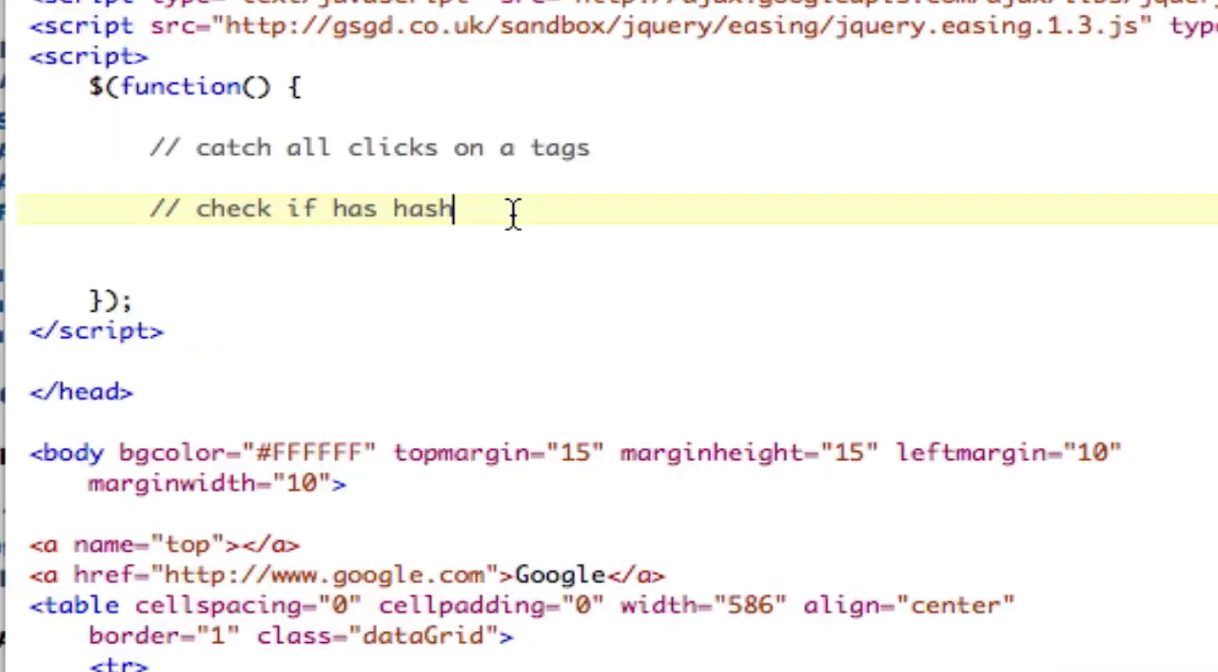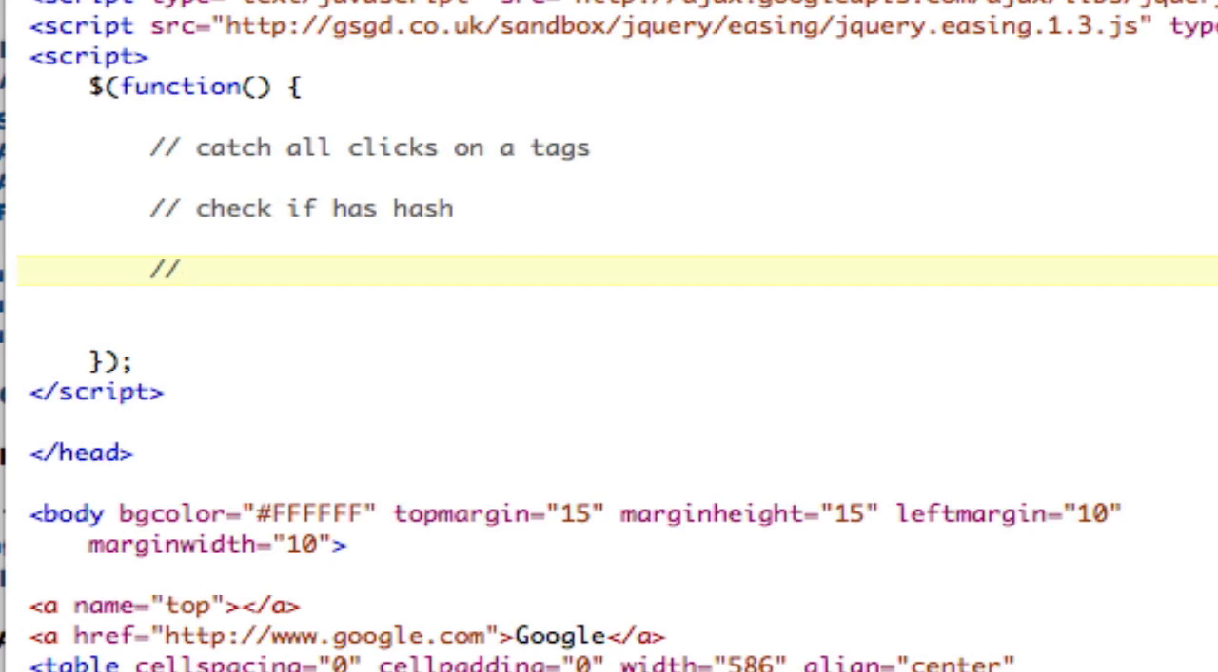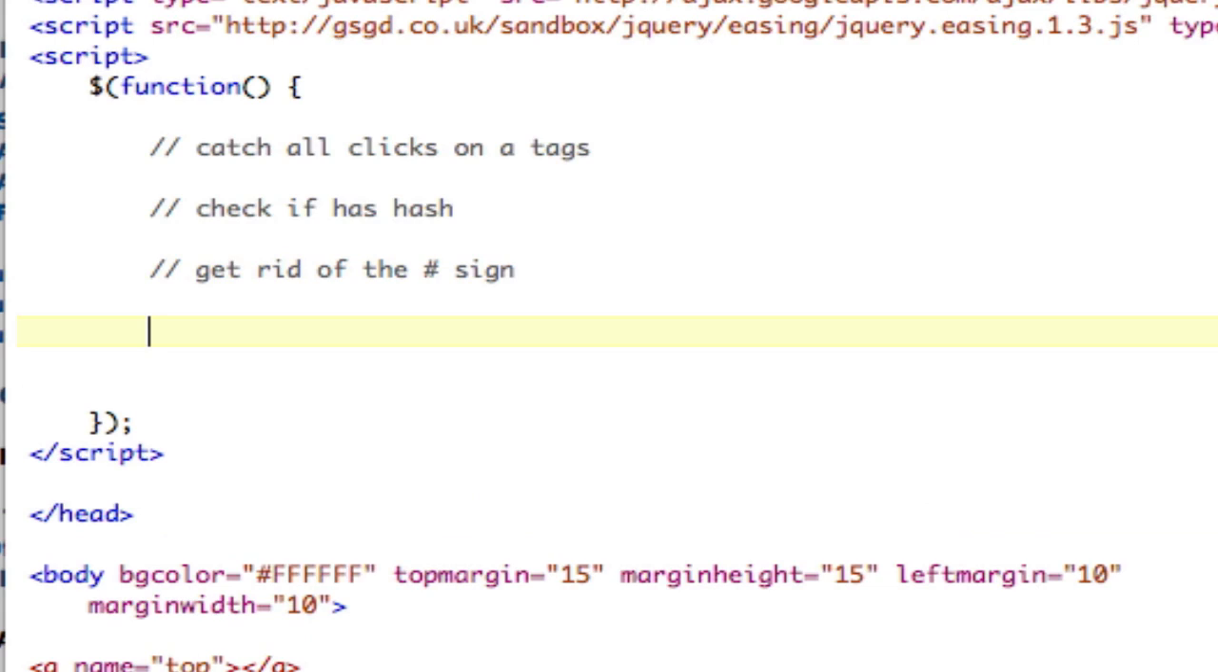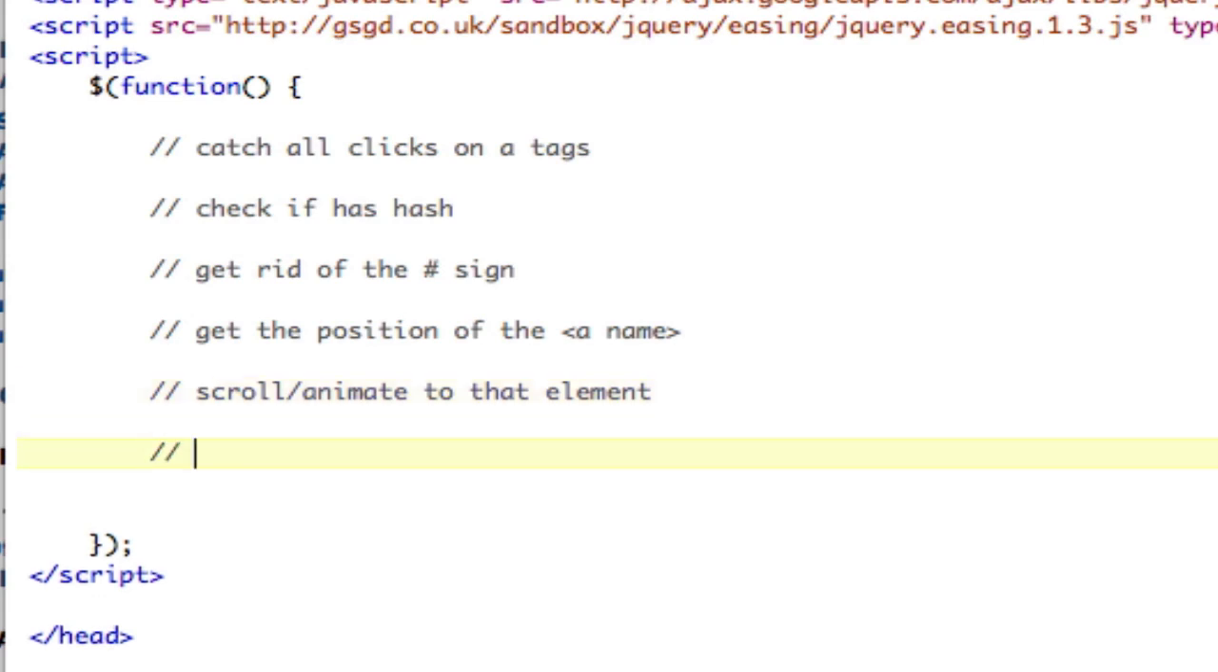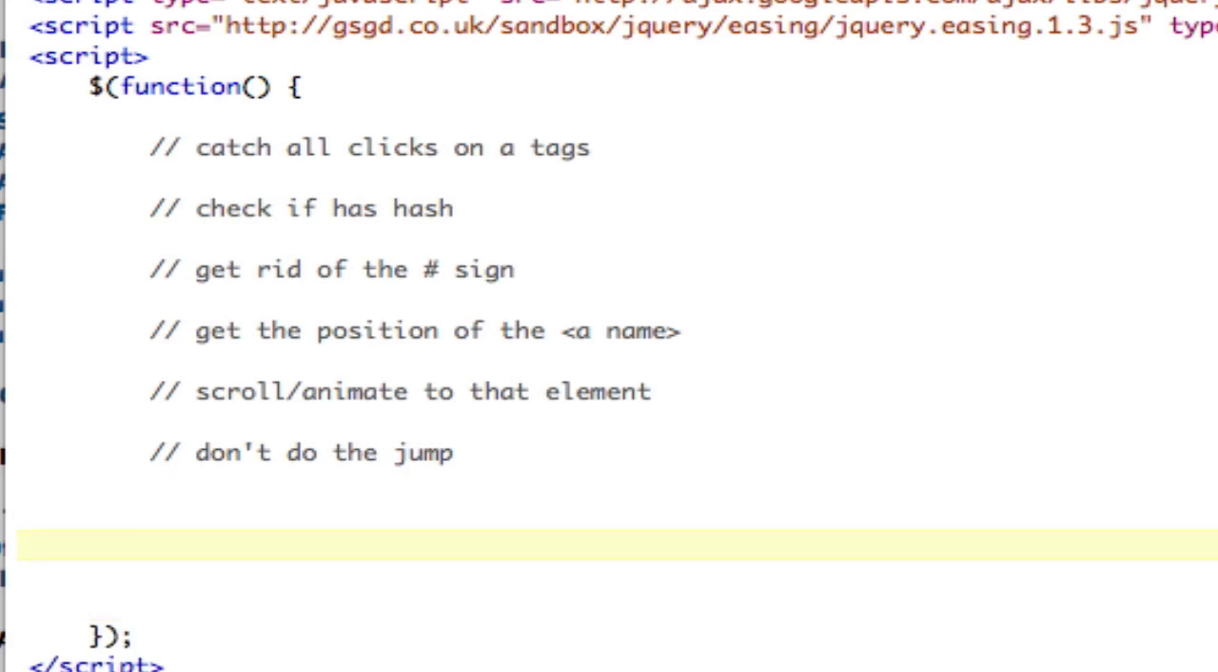So check if it's a hash, and then, because the A name doesn't have the pound sign, we need to get rid of the pound sign. Then we're going to get the position of the A name element, and scroll animate to that element. And then at the end, you're going to return false, which means don't do the jump, because that's really the last step of this. That's all that we're going to do for the click, and we'll get to the rest of that later.